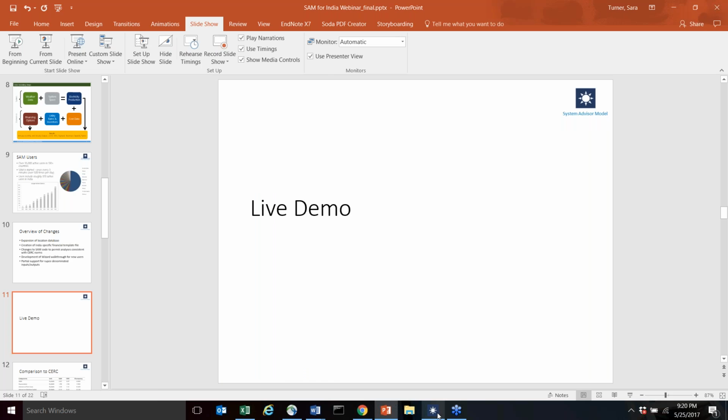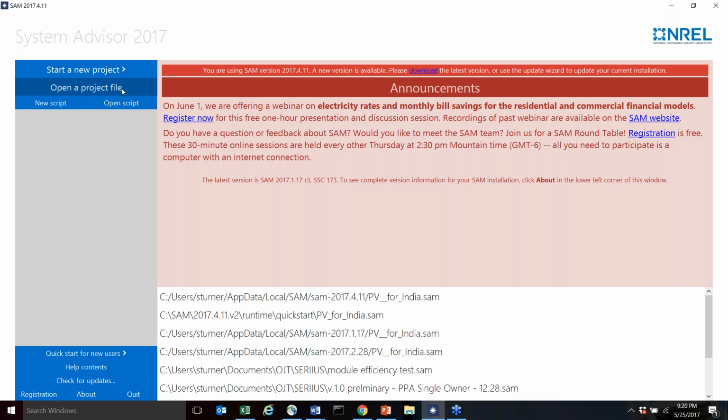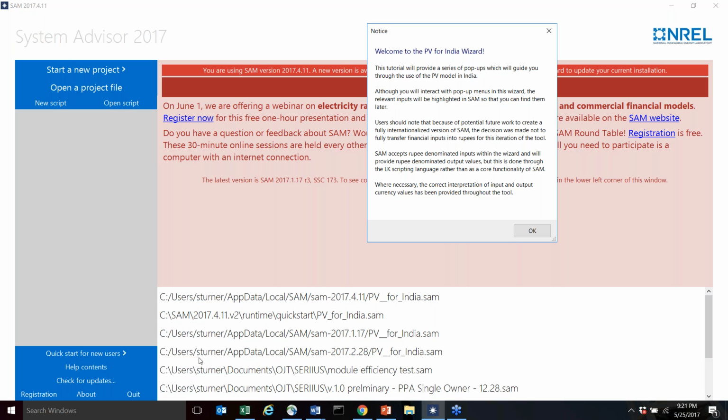So I'm going to really quickly run through a demo of the wizard so people can see the changes that have been made, and then we're going to do a quick comparison with the CERC. All right. So I'm sure many of you are familiar with the opening page of the System Advisor Model. And typically you go to start a new project or open a project file. What we have done for this work is to allow users to go to this quick start for new users page and go to the line labeled PV India to start the wizard. And when you do that, you get an introduction to what the wizard is, as well as a brief discussion of how currency is being handled within the wizard.